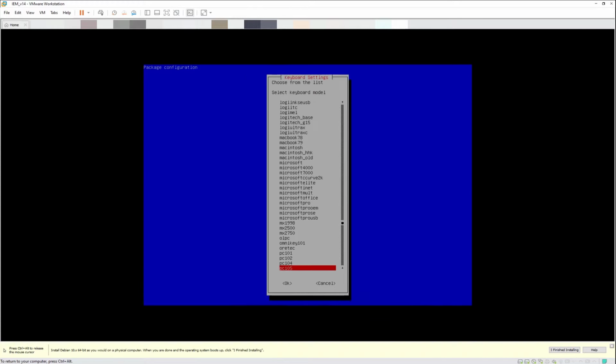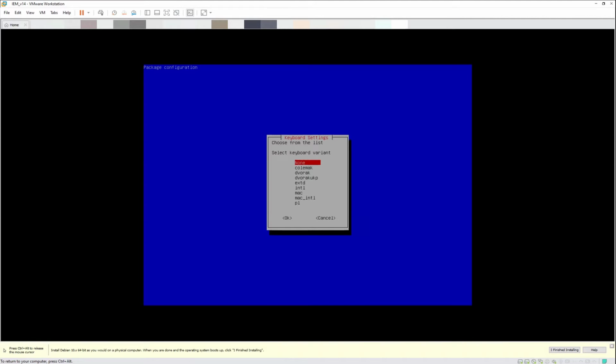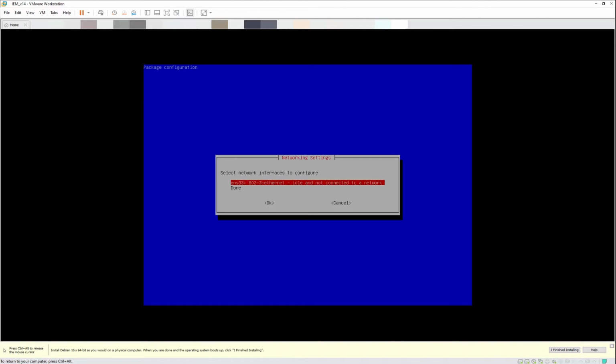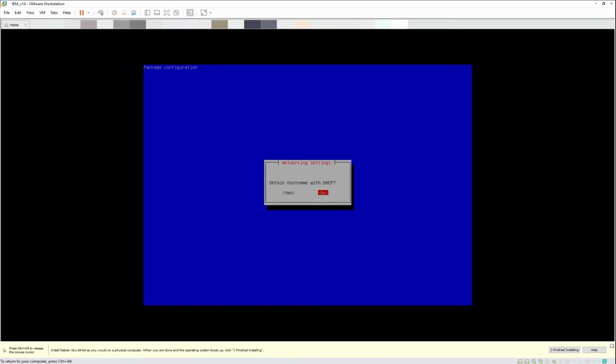So yeah, English is fine. Keyboard layout. Oh, I hate looking for it. Where is it? GB is mine. Okay, so here you can change the settings of your network interface. By default, this is set to DHCP, so if you have a DHCP server, then happy days. If you want to change it, you can change it to static and just give it the IP address.